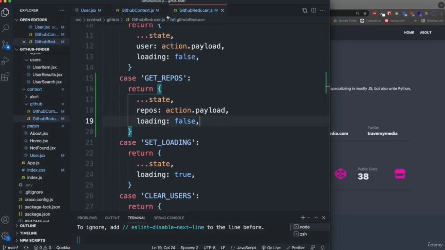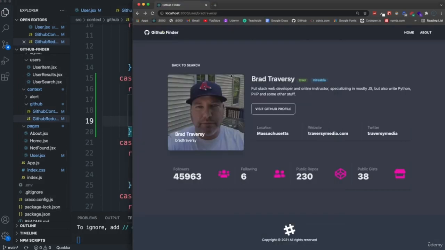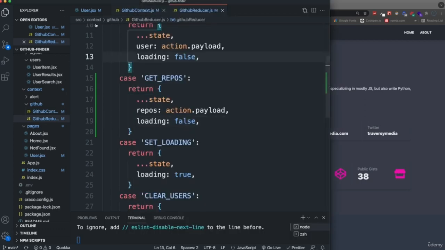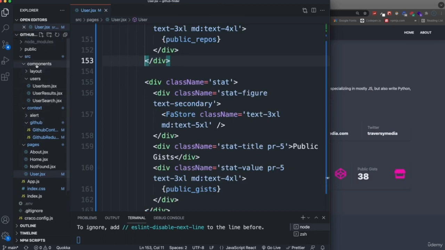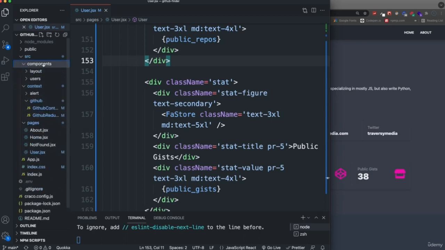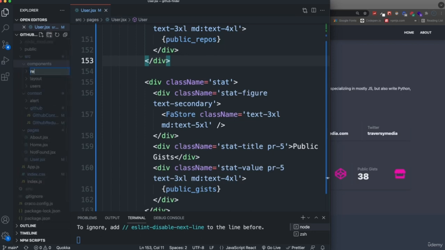So now we're going to want to put this on the user page, but I'm going to have a separate component for the repo items. So let's go into components, and inside users, yeah, I guess we could put this in here. No, we'll create a separate folder for repos. It doesn't really matter. We'll just create a new folder called repos, because we're going to have the repo list and we're going to have the repo item.